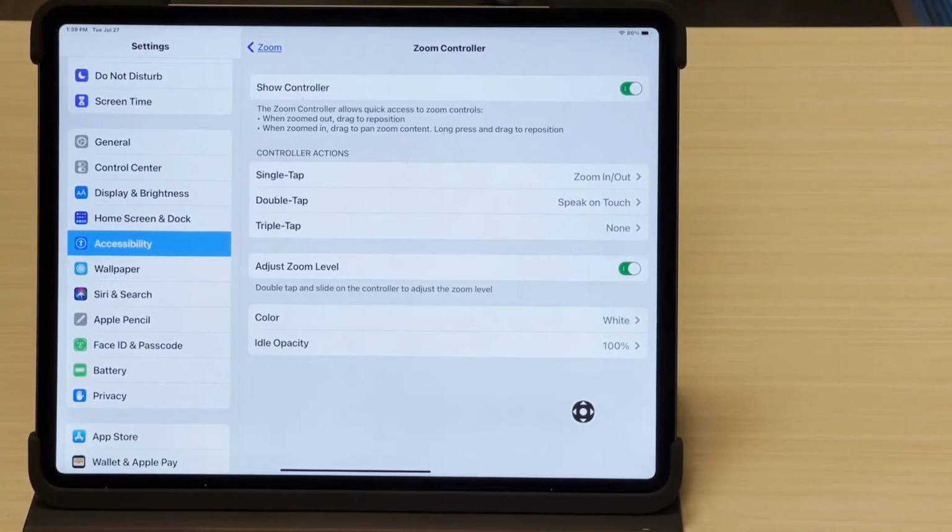Set the idle opacity to 100% on larger devices like my iPad Pro. Smaller iPhones may require the opacity to be set at a lower value if the controller is blocking too much screen content. Now, go back to your home screen.